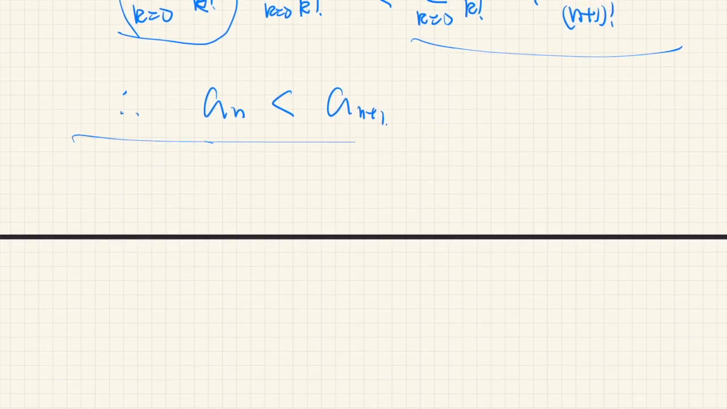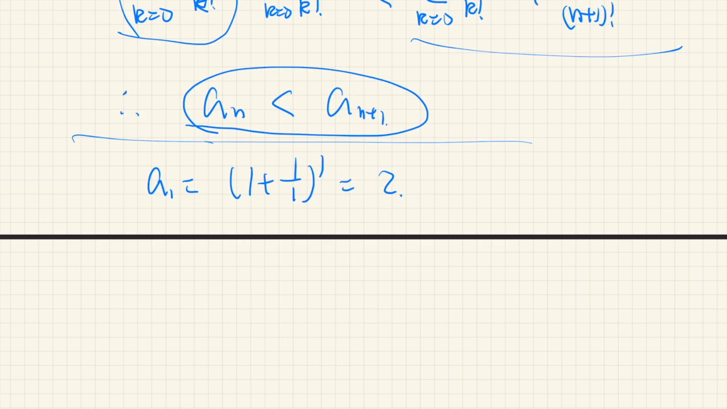Now we have already seen that a1 is this, which is 2. And we have just seen that this sequence is monotone increasing. So that means for all terms we have this inequality: for any n, an is greater than or equal to 2. And next, we show that this is less than 3.